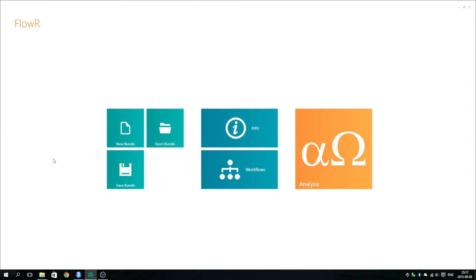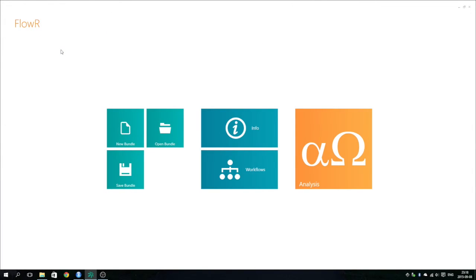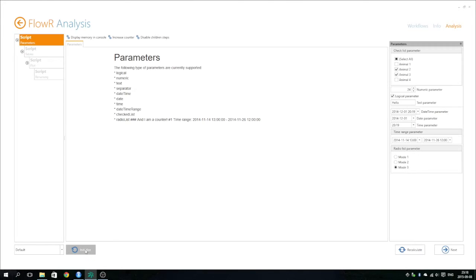Now let us look at this software from a different perspective. Assume that you are a person without any knowledge of R and programming, maybe not even a statistician. You run the FlowR application, and the only thing you have to do as a user is to load an existing bundle file. That's it. Then you go straight to the analysis section and start the data processing with the press of a single button: Initialize. Let's go from step to step.